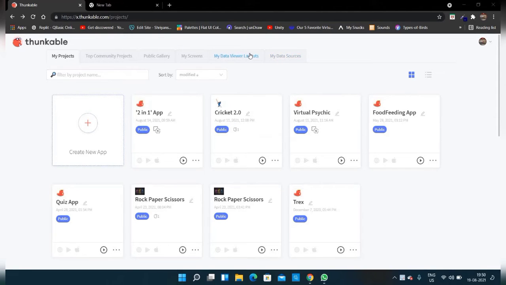In this video, we'll be learning how to make a translator app in Thunkable. And what is Thunkable? It is a drag and drop editor in which you can make so many apps, like a translator app. So now let's go ahead and create.